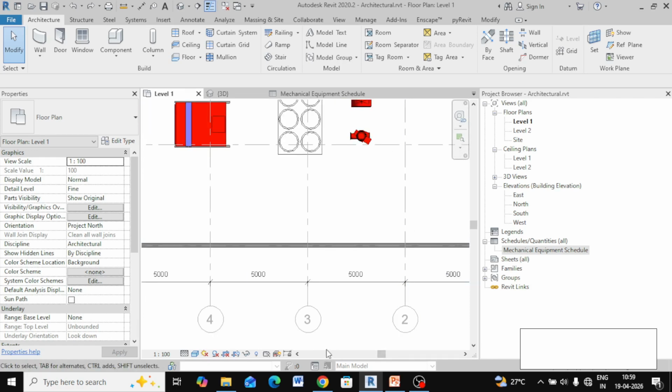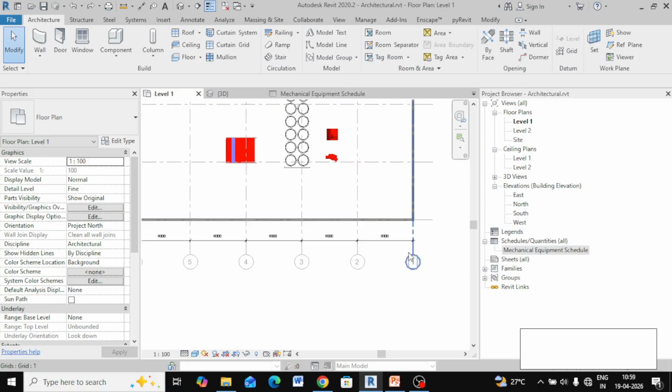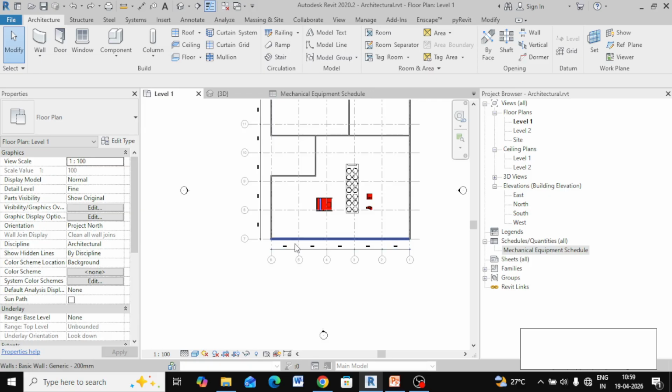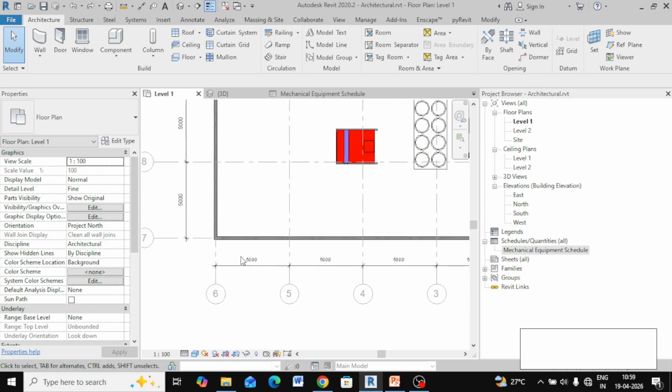All dimensions must be readable from the bottom or right side of the drawing, depending on the orientation. Dimensions should be placed in such a way that they clearly represent the size and position of elements. Avoid placing dimension inside the drawing unless it is necessary. Chain dimensioning and baseline dimensioning can be used depending on the requirement.